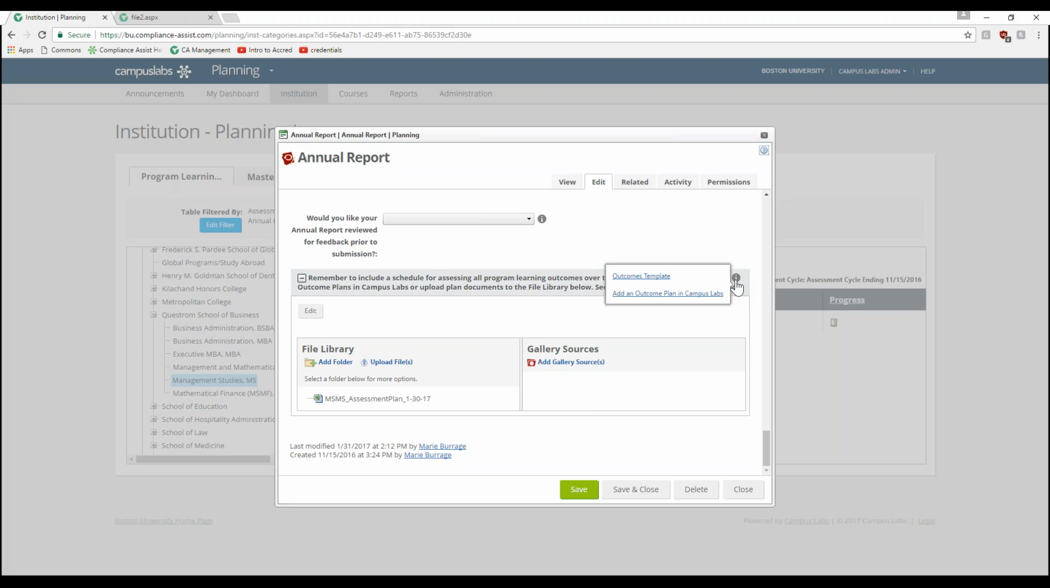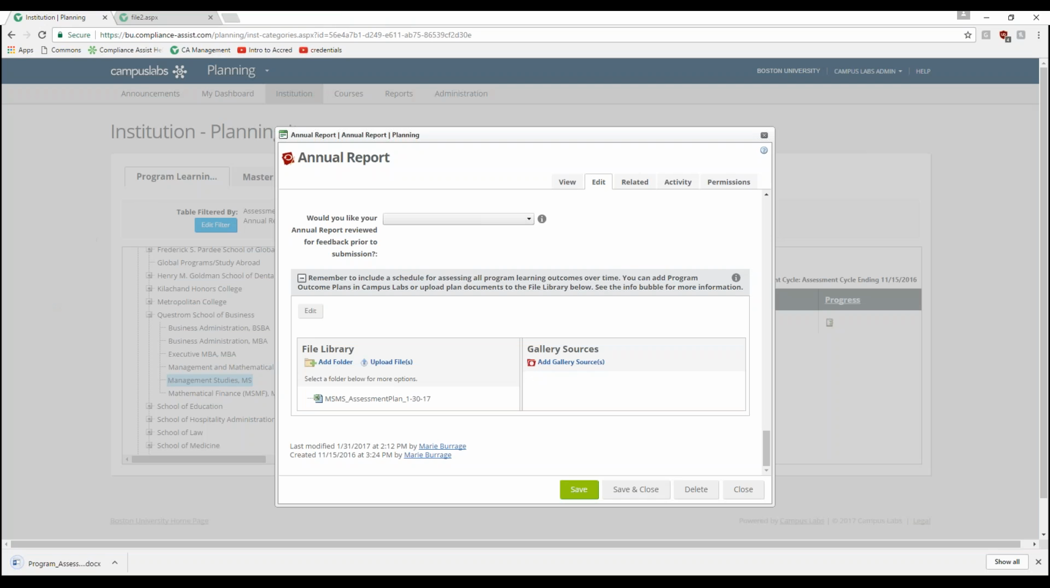If you hover over this eye bubble, there's a template available for you to utilize to fill in that program outcome plan. So I'm going to go ahead and click on this link, and you'll see I have an attachment here.